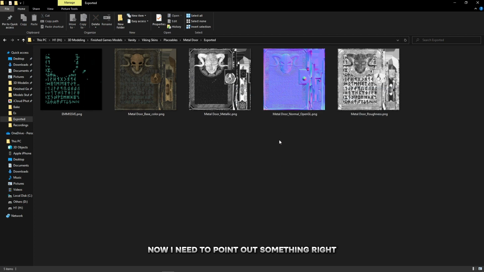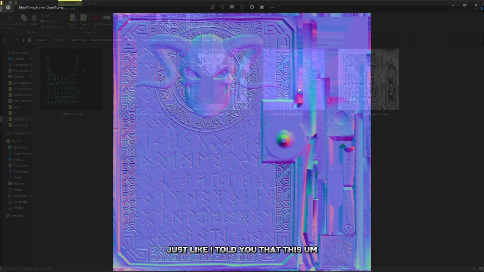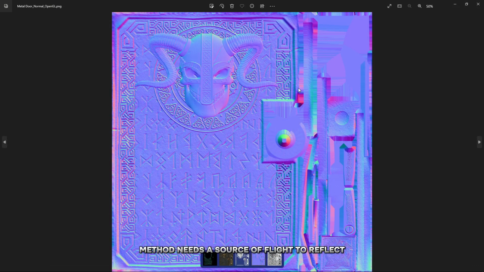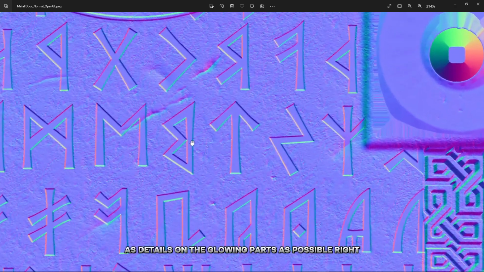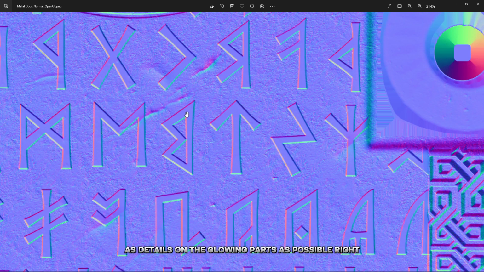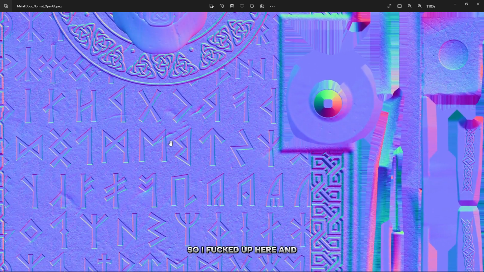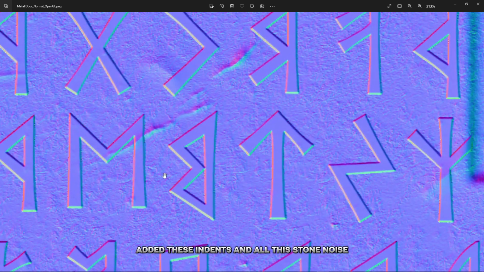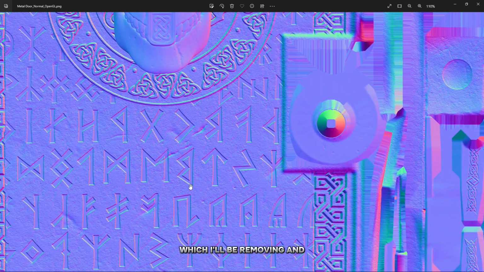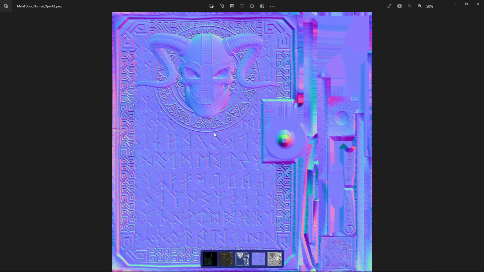Now I need to point out something, right? Just like I told you that this method needs a source of light to reflect, you would need to have as few details on the glowing parts as possible, right? So I messed up here and added these indents and all this stone noise, which I will be removing and show you how to remove in just a second. But I just need to explain this. The fewer normals you have, the fewer details you have, the more glow you can fake.